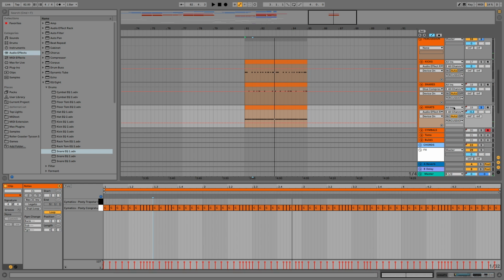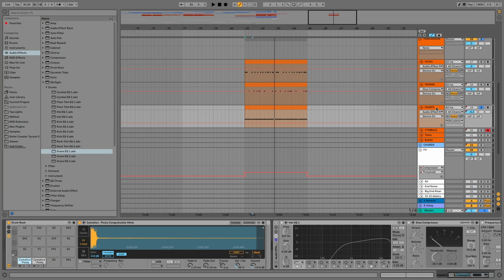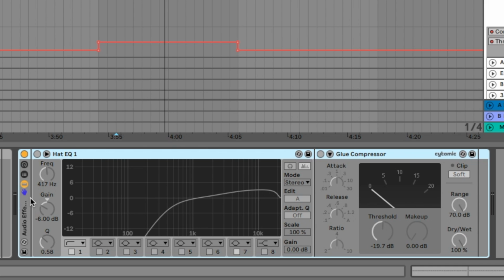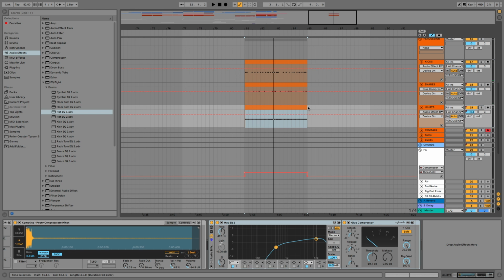And be sure to adjust the volume of your hi-hats. You don't want them to be too powerful. In this case, I adjusted my volume to be about -4 decibels. For audio effects, all I did was add in a hat EQ1, same thing, and then also a glue compressor as well, about -20 decibels. Now it's all coming together, let's see what we have.